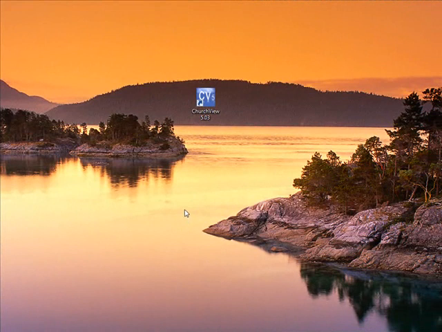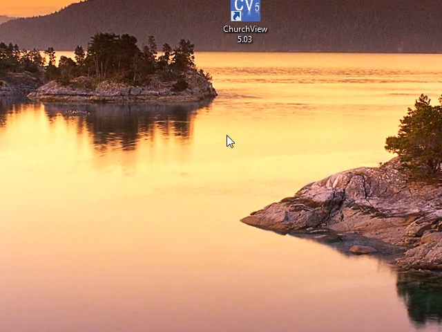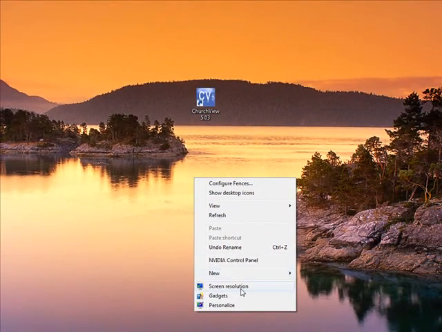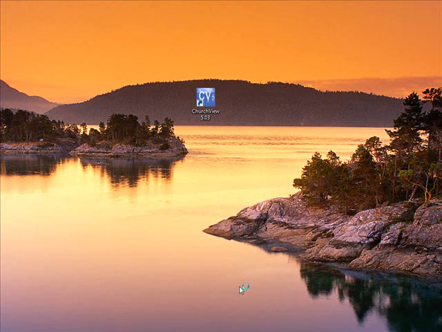So here we are on a Windows 7 computer, and we're going to be setting up ChurchView for running. First thing we want to do is check to make sure that the monitors are set up correctly. So we're going to right click on the monitor background and select Screen Resolution.